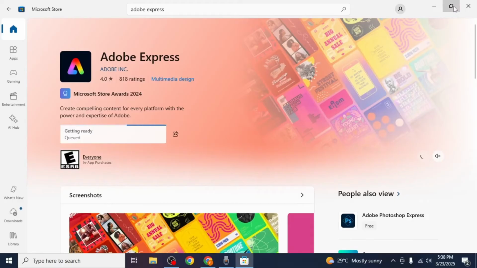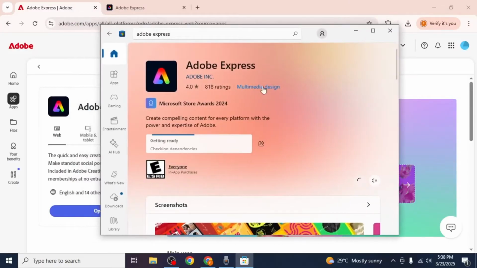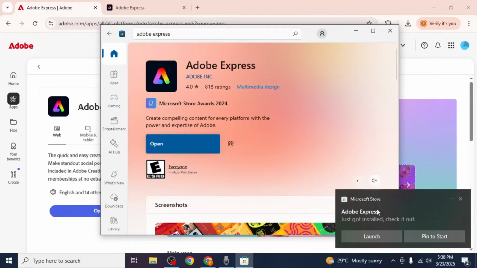The download process will begin, and you'll see a progress bar indicating the download status. Once the download is complete, a notification will appear confirming that Adobe Express has been installed on your device. Click on Launch to open the app.